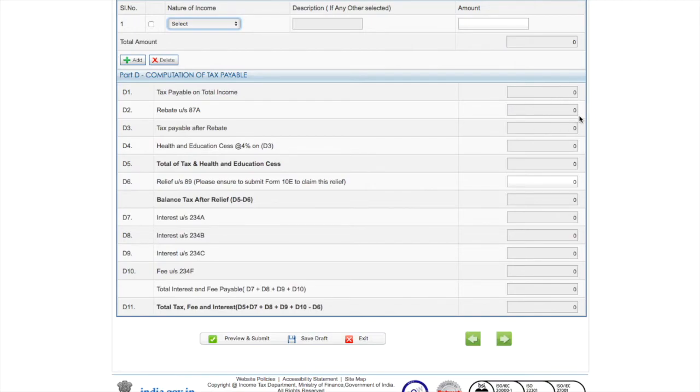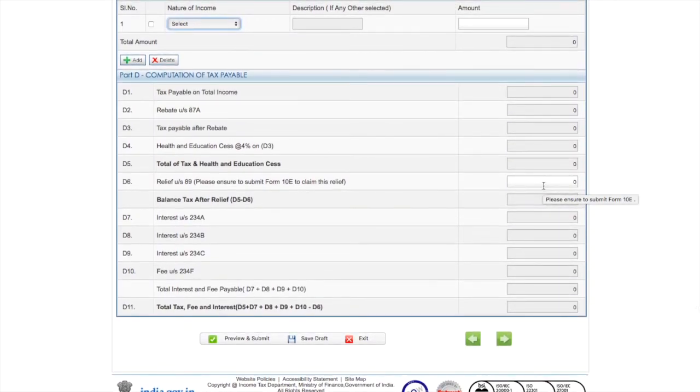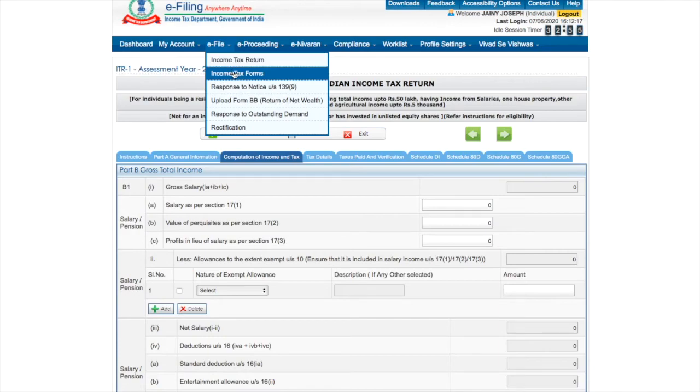The rebate under section 87A is available if your total income after Chapter 6A deduction is not more than 5 lakh. Maximum rebate available is rupees 12,500 during the current assessment year. Next is relief under section 89. This will be applicable if you are in receipt of arrear of salary or advance of salary, etc. In order to claim the relief under this section, you have to file Form 10E. Then only this relief will be available. To file Form 10E, you have to go to e-file, income tax forms, and file Form 10E.